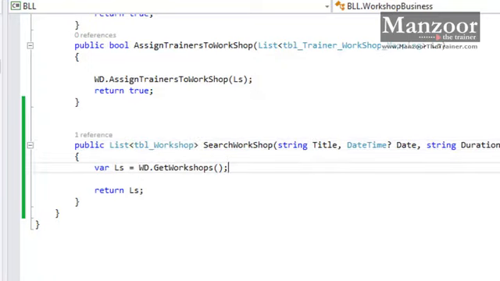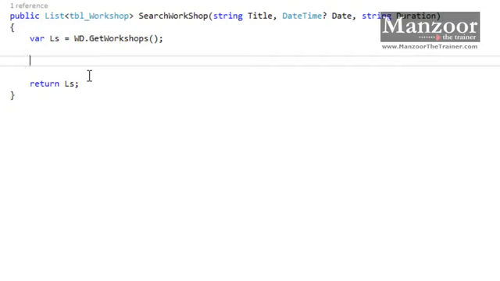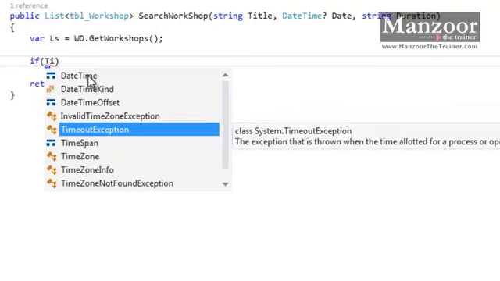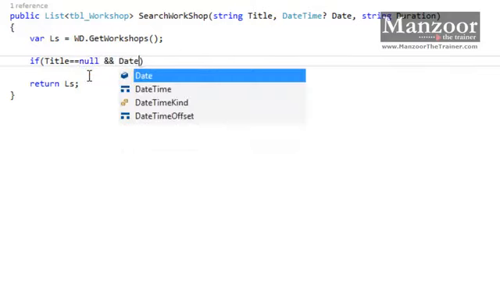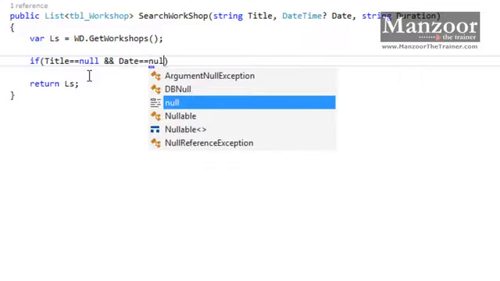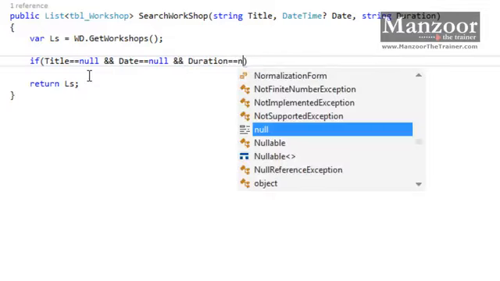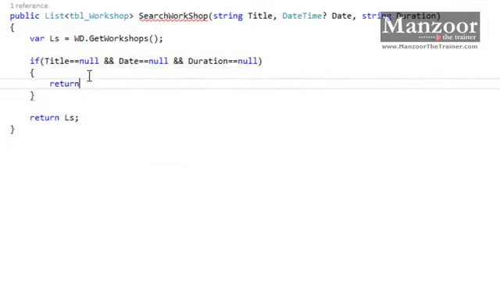Now I need to check if all the parameters are null, then I need to pass the same list. So I can check it in this way. I'll say if title equals null and date equals null and duration equals null. If all these three parameters are null, then I'll say return ls, the complete list.